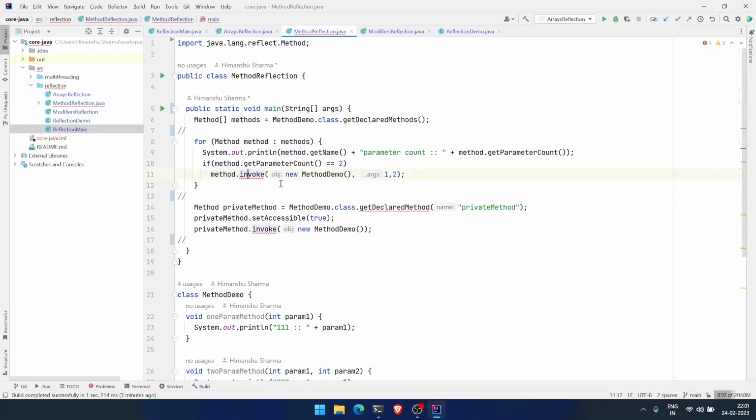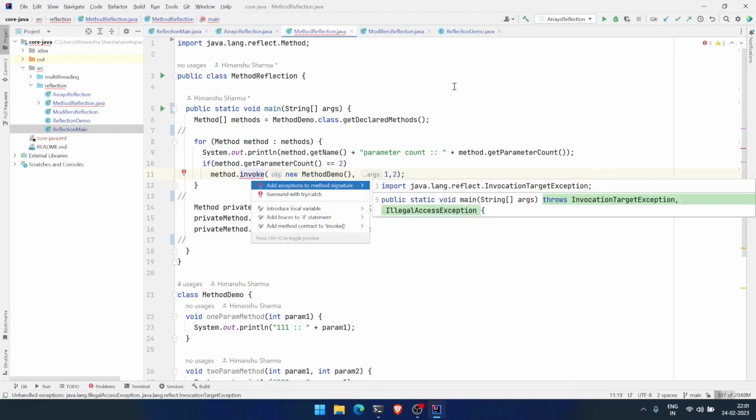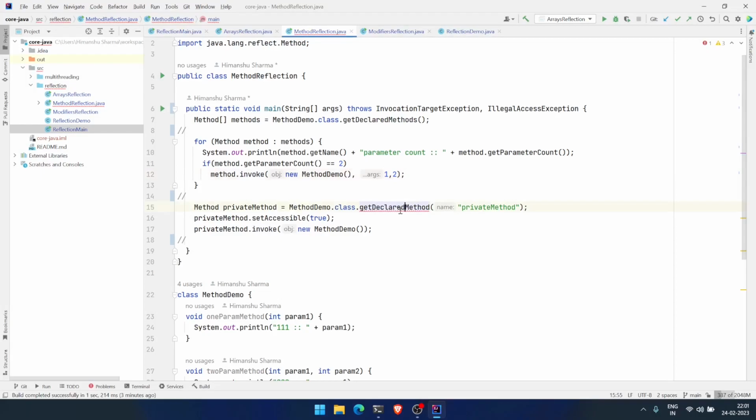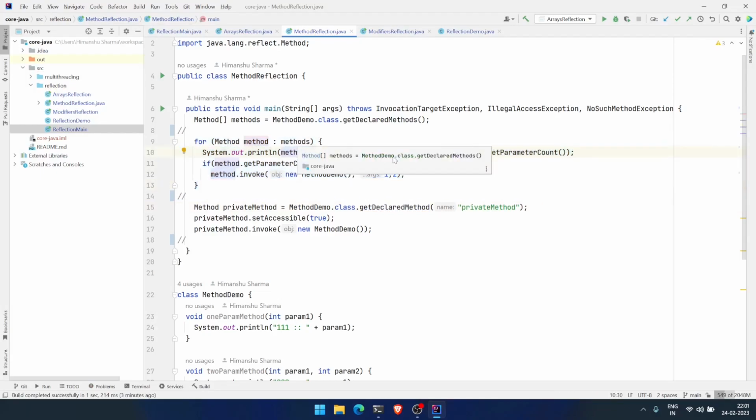Okay, so let's see what error we are getting. We are getting an exception, unhandled exception. So let's add it to the method signature. That's it. I think the same goes for here. Yeah. So in this snippet, I'm iterating on all the methods, and then I'm specifically targeting this method by checking whether the method has a parameter count of 2, and if it does, then we will invoke that method. And here I just use a new MethodDemo object. I did not use reflection in this case, just for the object creation, but the method invocation part is happening through reflection.